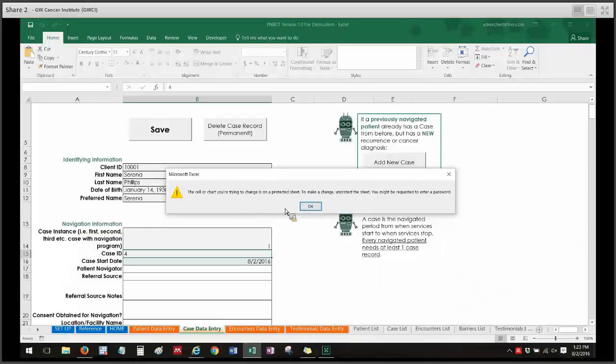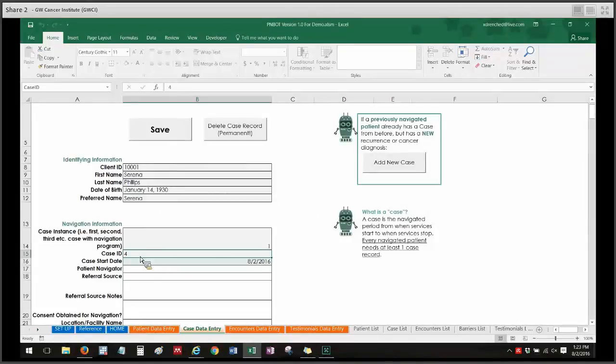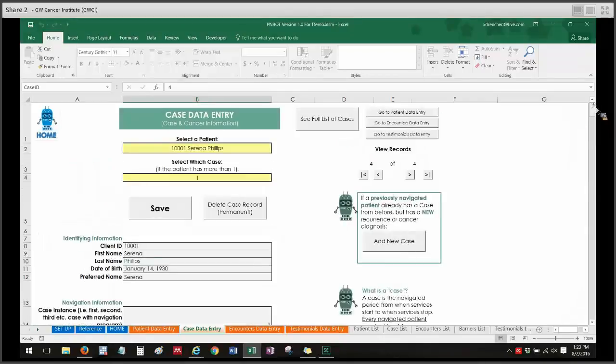And it'll have a pop-up box here that says it's a protected sheet. And the case number assigned is 4, and that's because this case that I'm now creating is the 4th case created in PNBot. But I don't really have to worry about that number, but that's just what it means. So I'm going to hit Save and update the database. And it's actually quite similar for Encounters data entry as well.